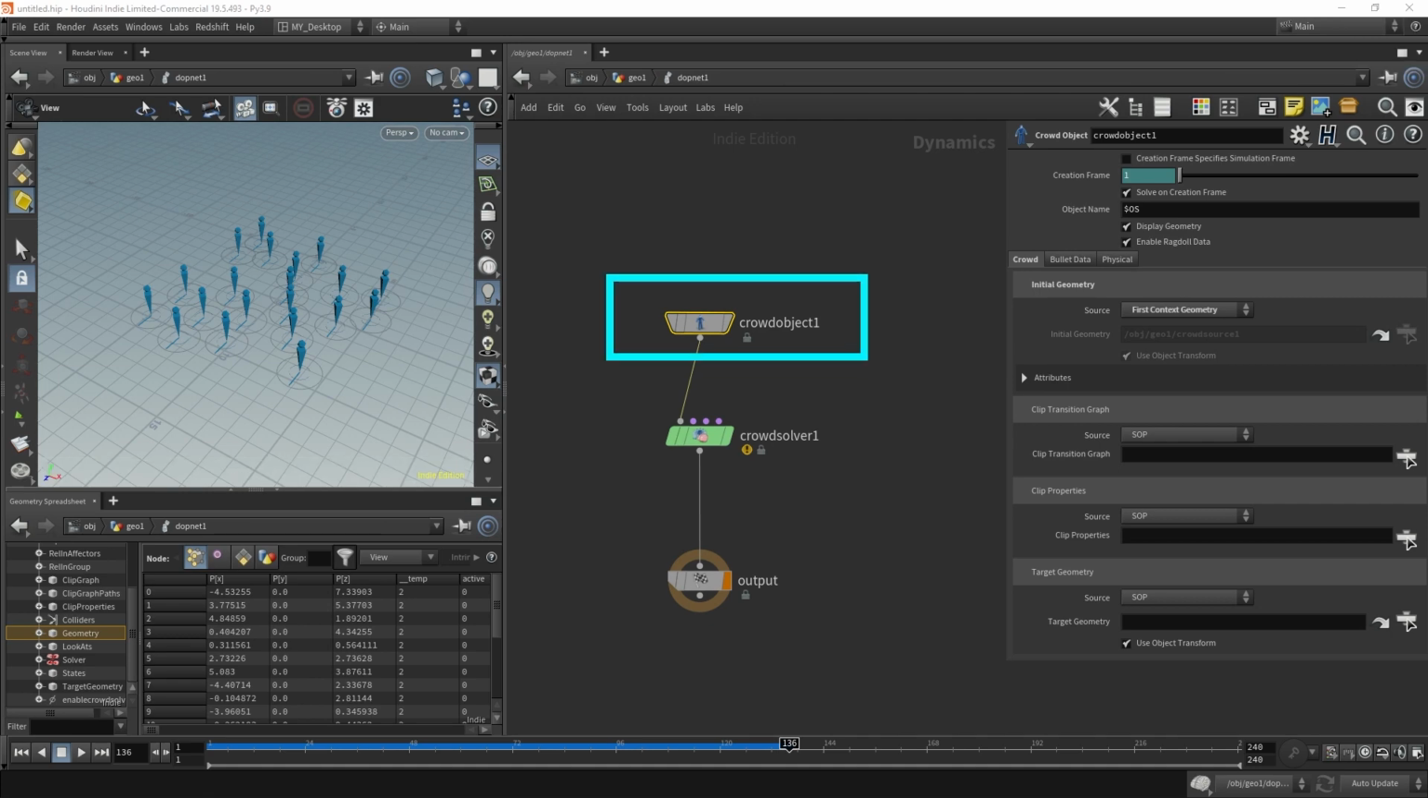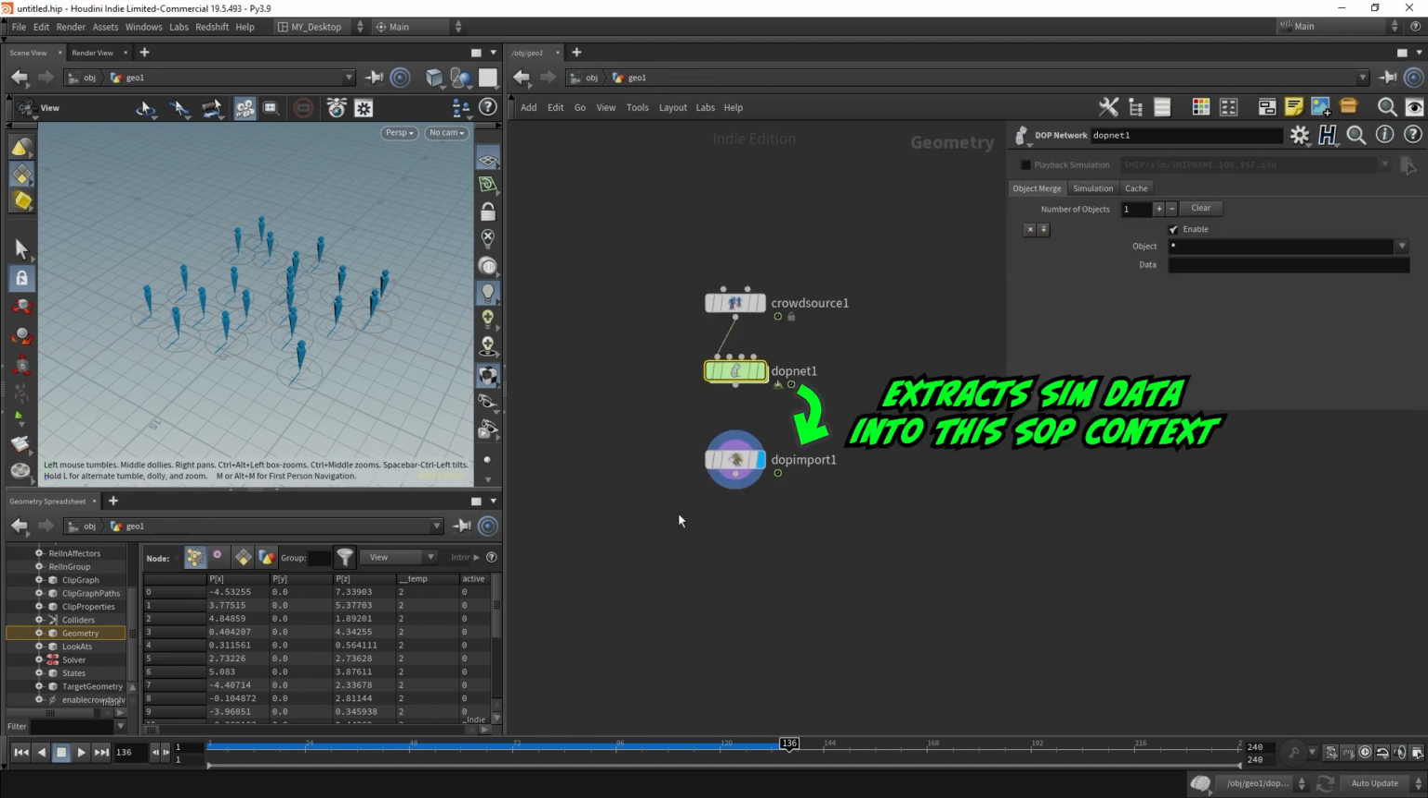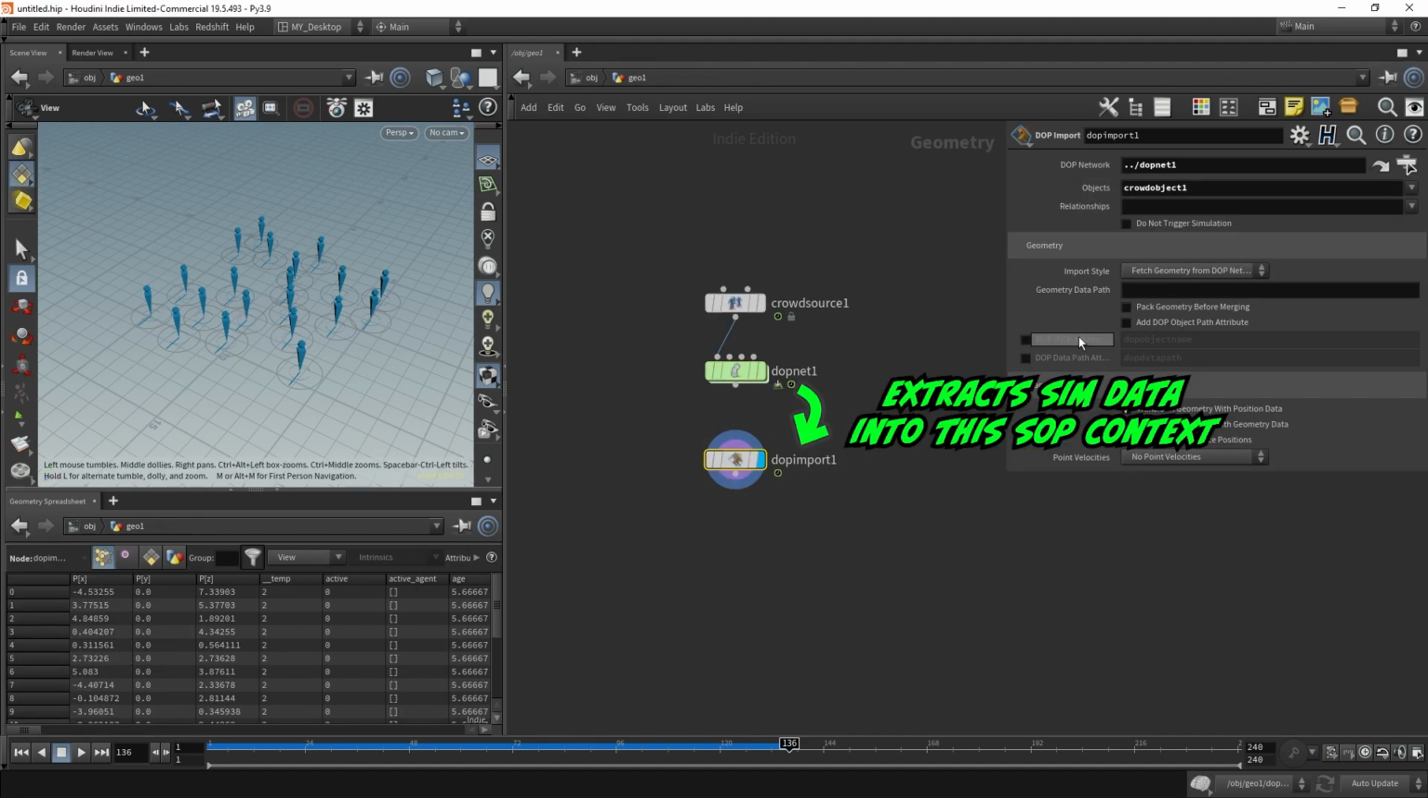This is being extracted out. This is where it instantiates the crowd agents in the simulation. So this represents all the crowd agents, and that's what we're trying to render. It makes sense to extract this object into this geometry context using the DOP import.